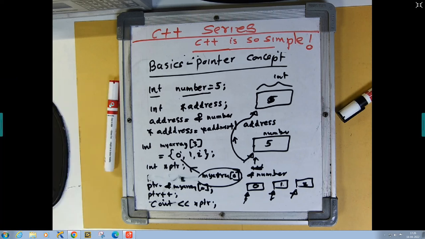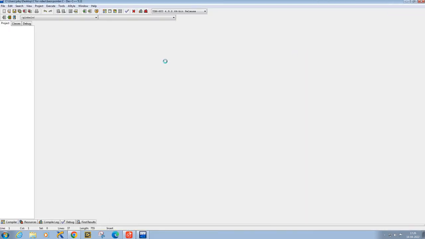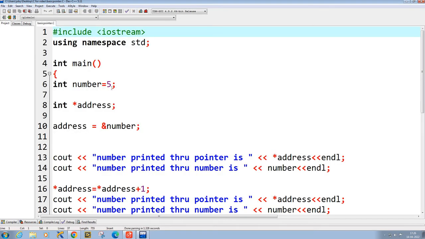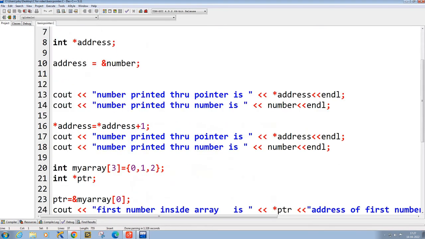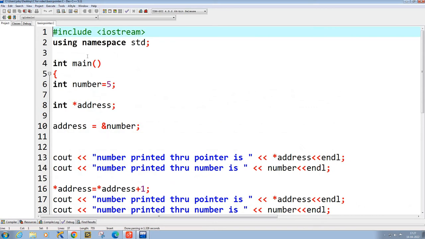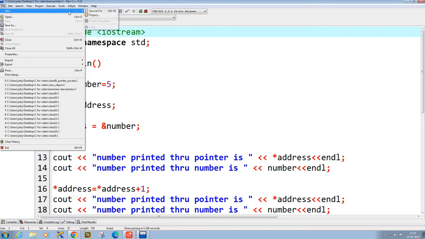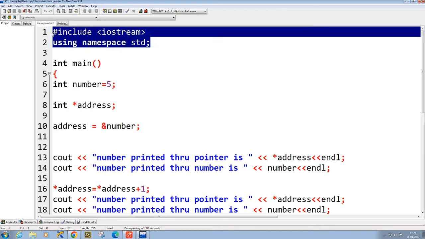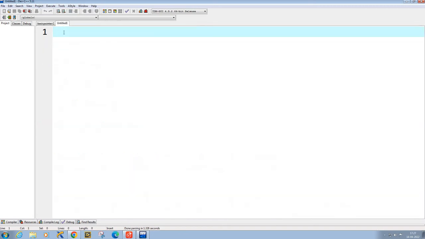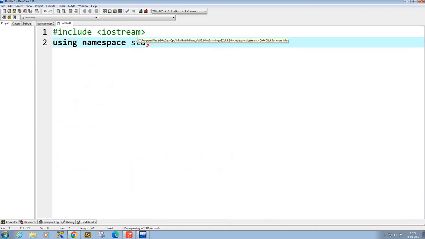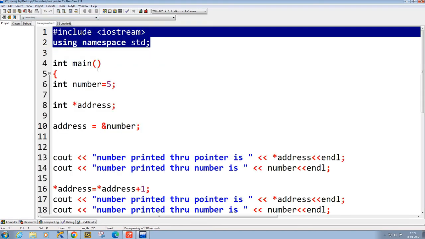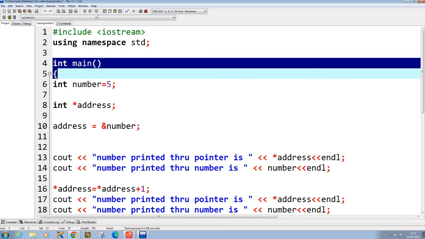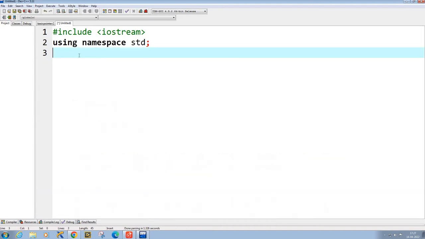So I am going to show that actually in C++. You can download Dev C++ from the internet, and I have already created the program here for you, but I will write it again so that it will be easier for you to understand. As you know, when you write any C++ program, these two lines are required, and after that I'm just creating a simple main program, like in C or C++.